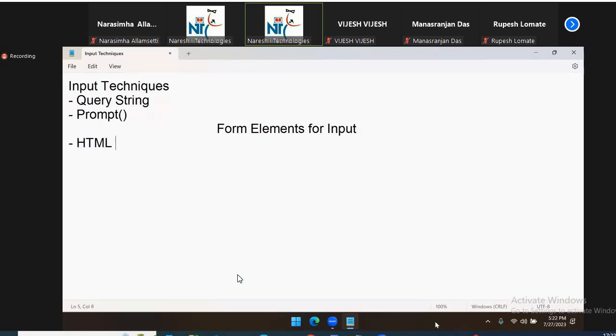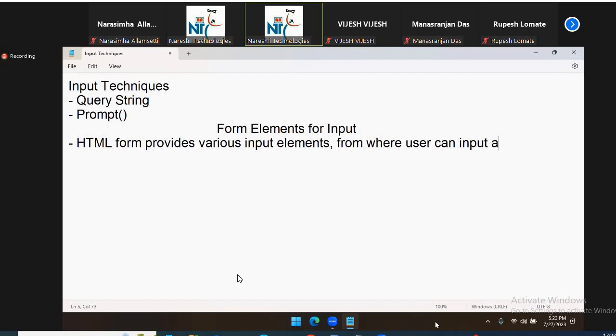So HTML form provides various input elements from where user can input any value. So we have to collect data from those elements and we use those elements.